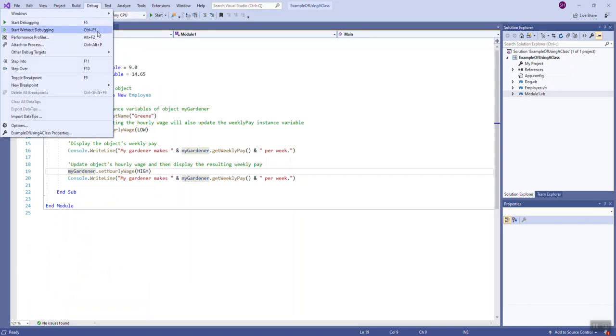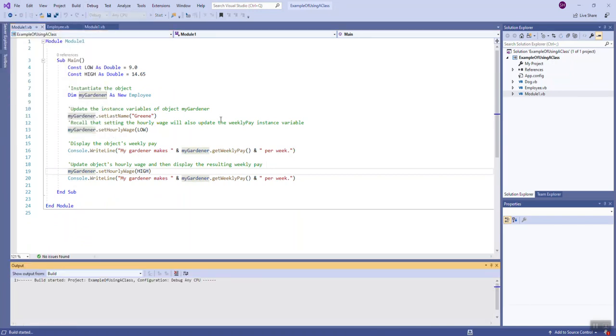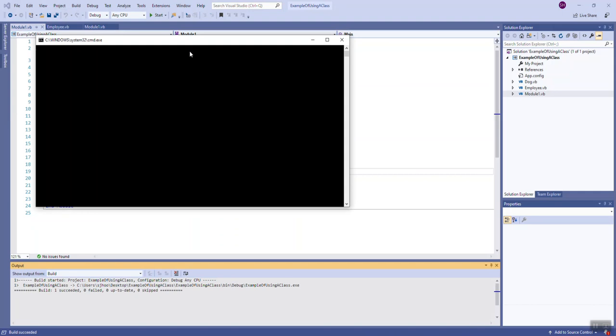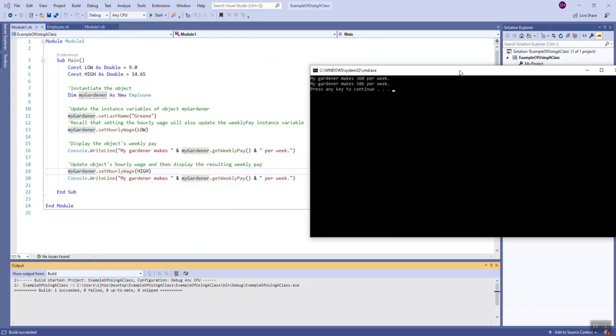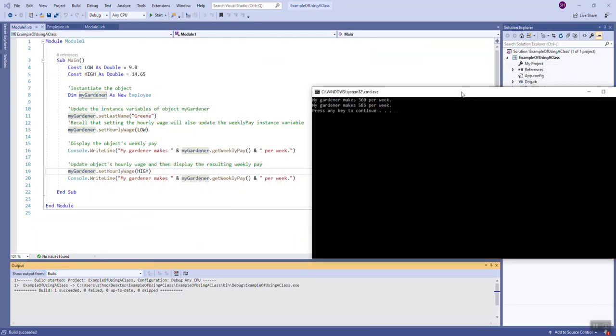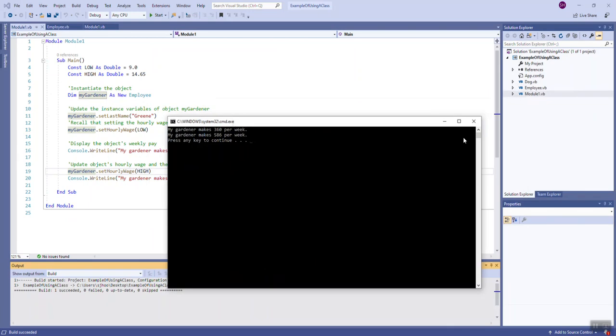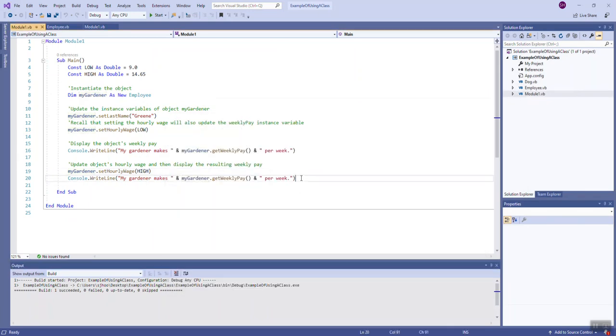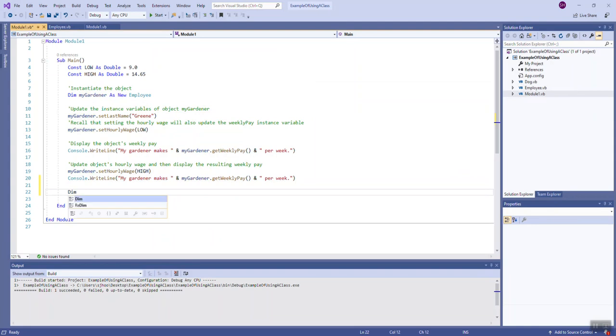So no big surprises when we execute this. We kind of know what data we're working with already, but we can see that we have two output statements corresponding to the two console.write lines that show the weekly pay originally based on the $9 hourly rate and the new weekly pay based on the $14.65.